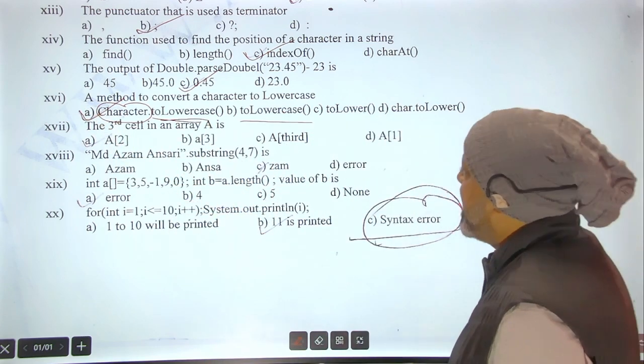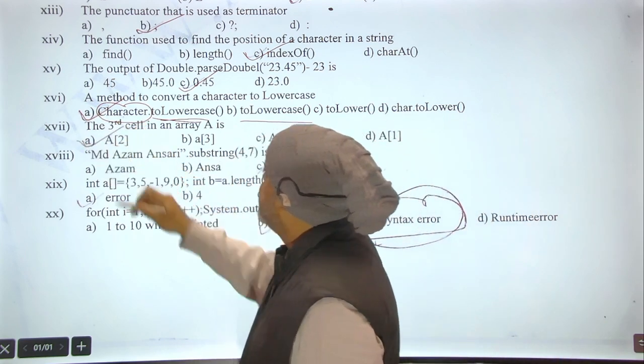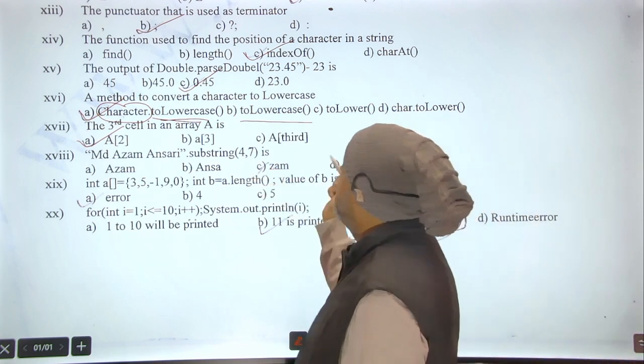Third cell of an array: you know an array starts from 0, 1, 2, 3, so the third cell is A[2]. Muhammad Azam Ansari, my name, dot substring 4, 7.